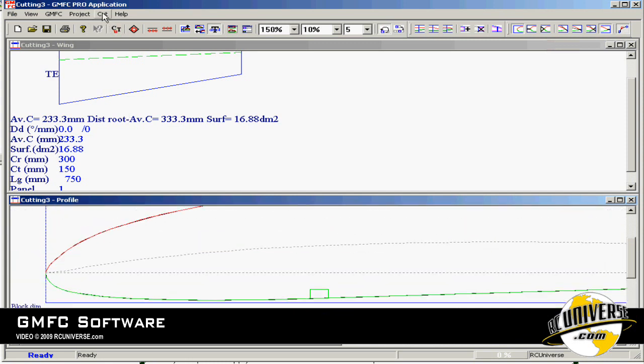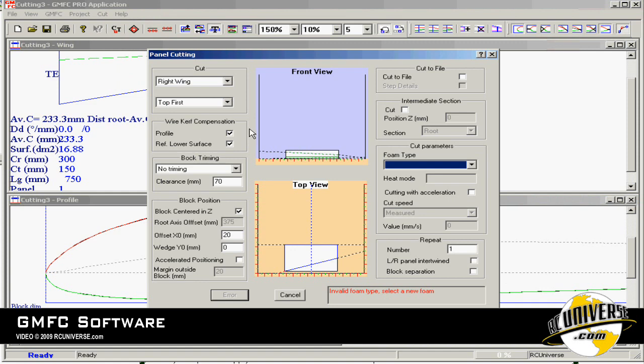If we go to the cut menu, there's several different options. If we bring up panel cut, this is the main cutting menu for the program. We can select if we want a left or right wing. We can also select the type of foam that we're going to cut and the cut speed.